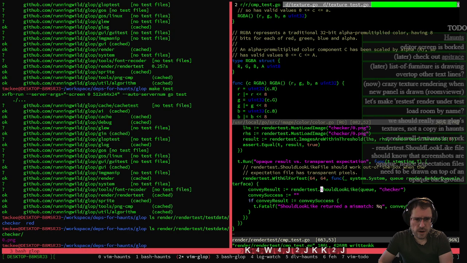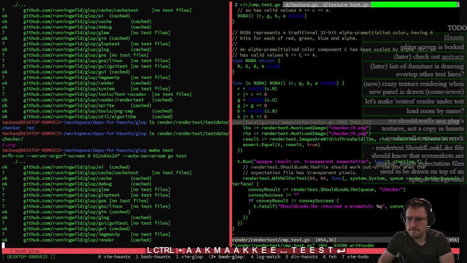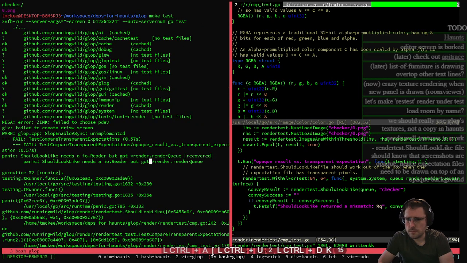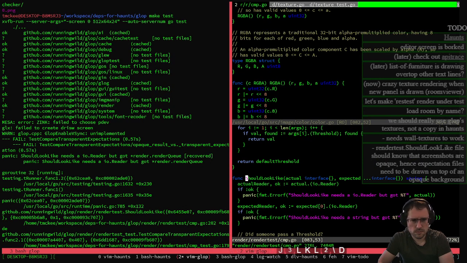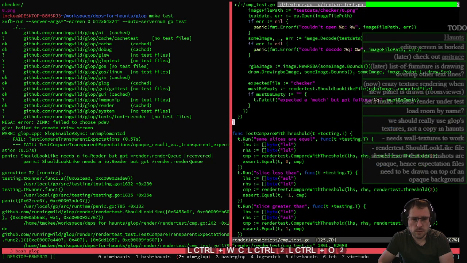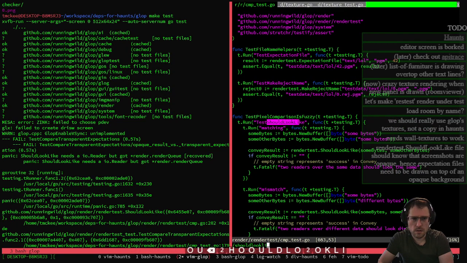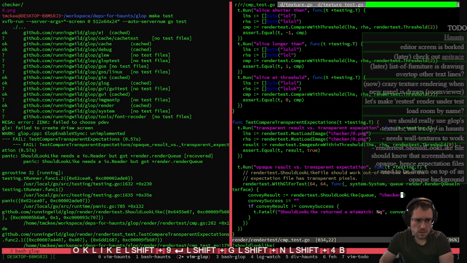So I expect this to fail right now, partly because the screen will be black, and so we'll be comparing black against a checkerboard pattern. Let's verify it, though. Right? Oh, oops. Should look like, should look like file.